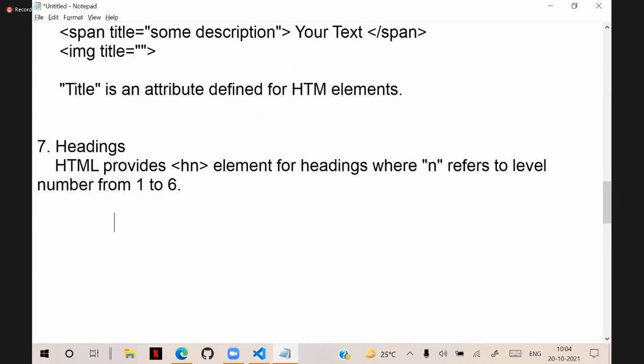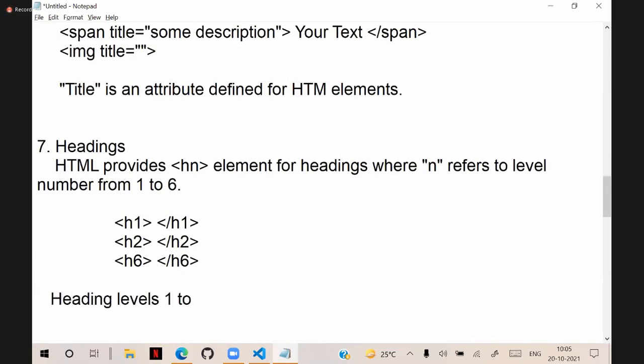Heading levels from 1 to 6. We configure like this: H1, and H1 ends. H2, so H2 ends. Similarly, you can give up to H6. H6 ends. So, heading levels 1 to 6.